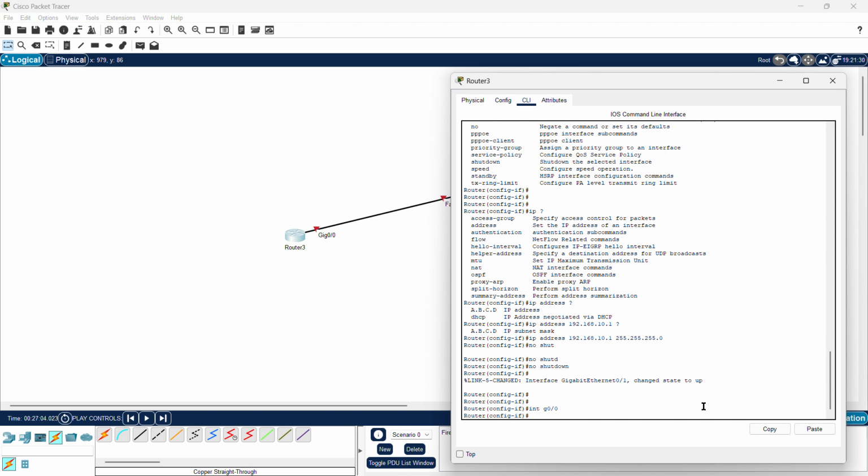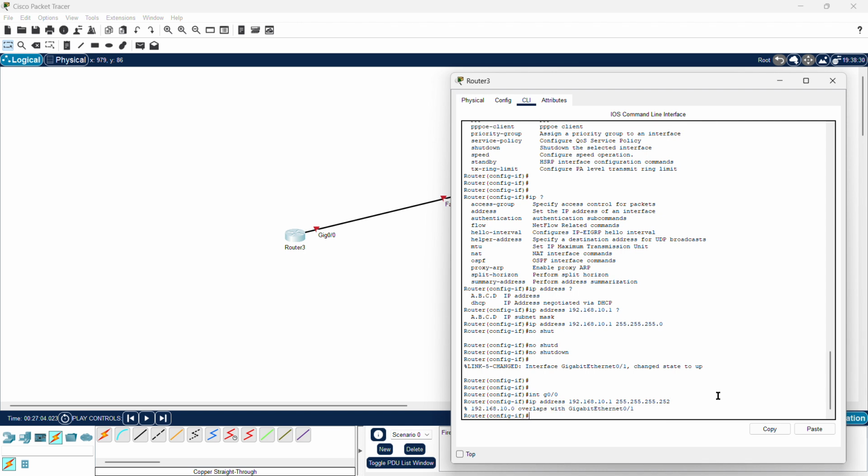For the interface we choose G0/0, and let's define the IP address 192.168.10.1 and the subnet mask 255.255.255.0. It took it, and we don't get any error. Right now let's see how it reacts when we give an overlapping address. It overlaps because we already gave this IP address, so every interface must have a different IP.